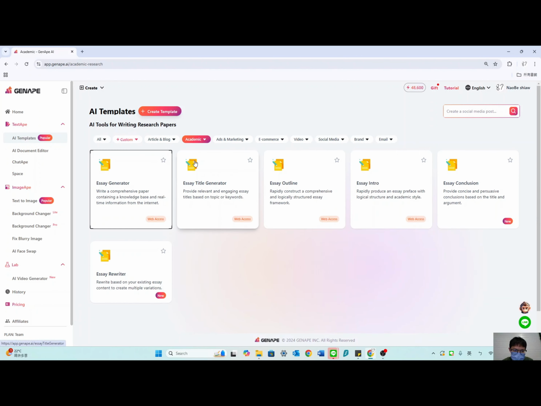So let's go to our second category. And this is for academic writing. You can see that most of the tools here are for essays. The essay generator is for you to generate the essay, and the title generator is also for generating the essay's title. And this is the outline, if you don't really know the structure of an essay, you can use this one.